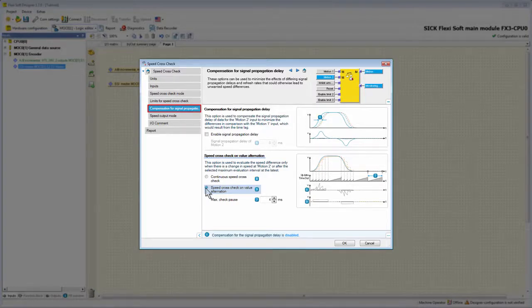If the second option is selected, you need to define the max check pause. Here you set after what time the evaluation has to be carried out if there was no value alternation. This time is necessary to discover potential encoder errors, like for example a cable break.